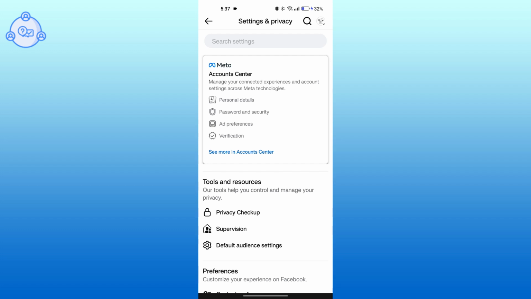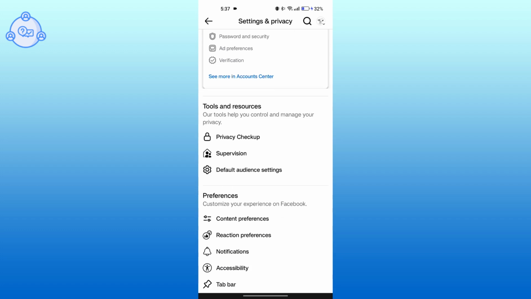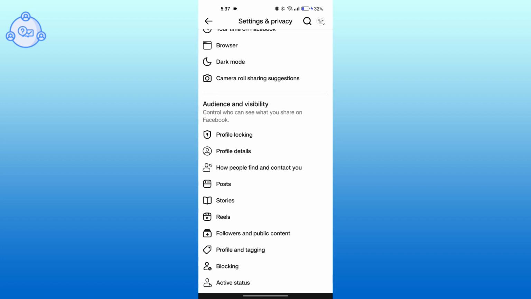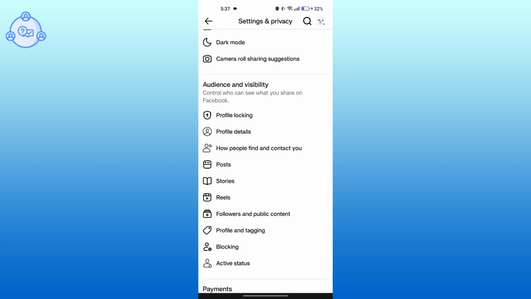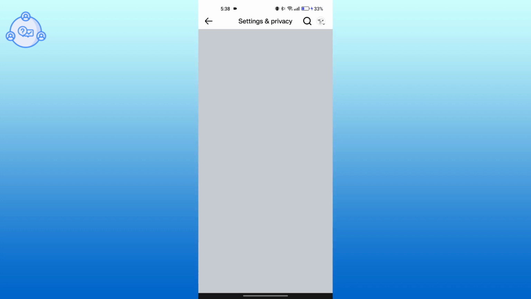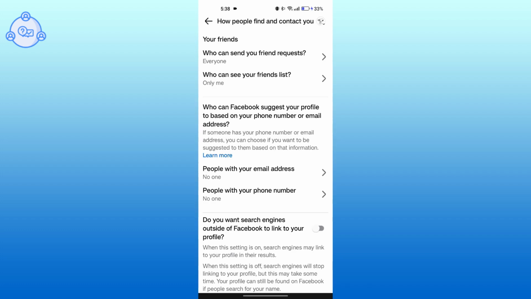To manage the friend request, scroll down to Audience and Visibility. Tap on how people find you and contact you. Tap on who can send you a friend request at the top.